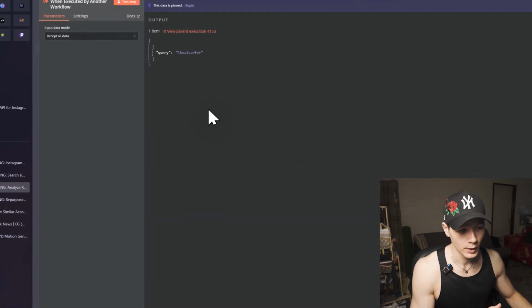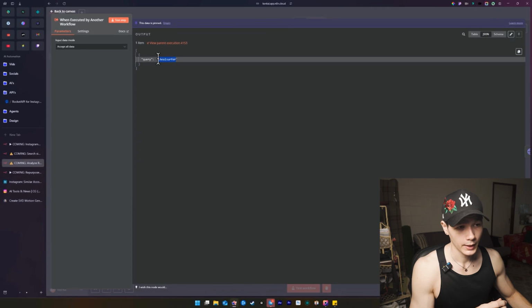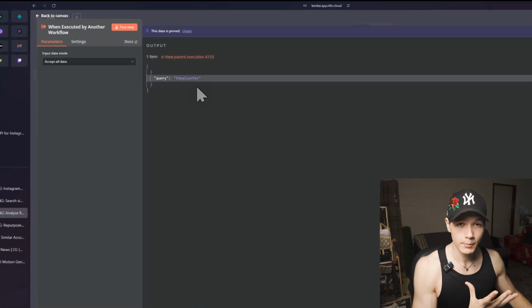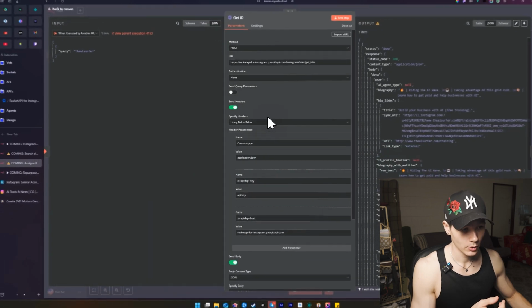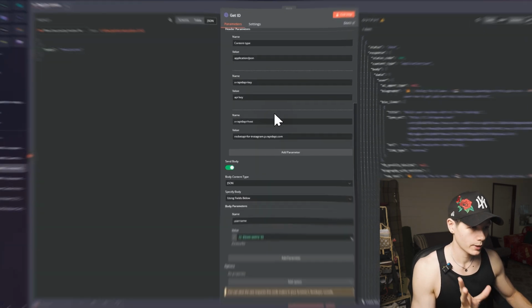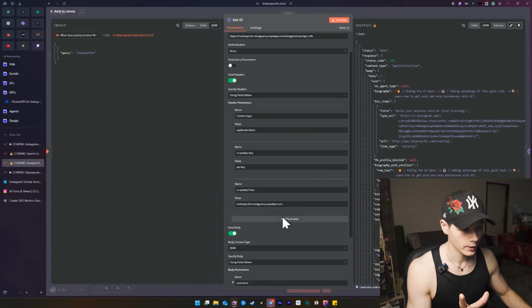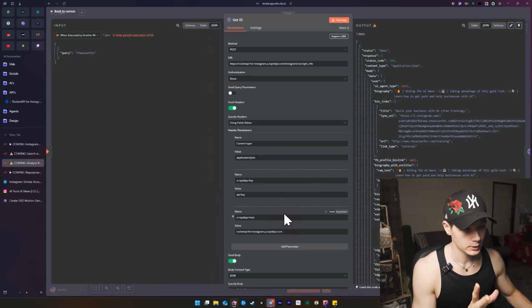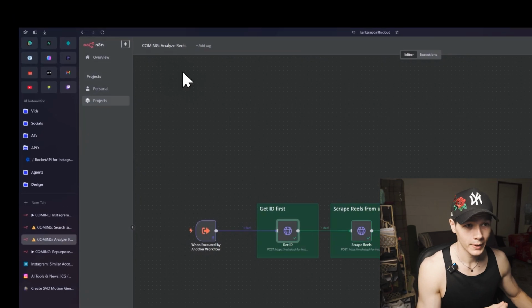Same idea as before. We're just going to execute the workflow based on the query that I've sent to it. And then it's just extracted the username from my query, which was the AI surfer. It's then passed that along to get the ID. So now we're passing along that information, which we can see right here, the AI surfer. Then we're using this HTTP request to get the ID of that account.